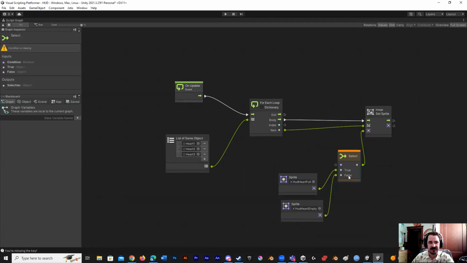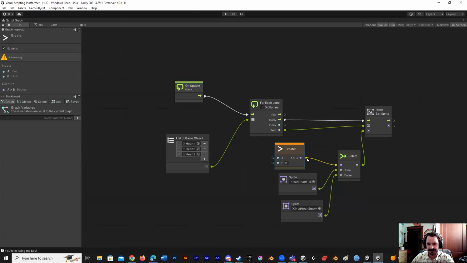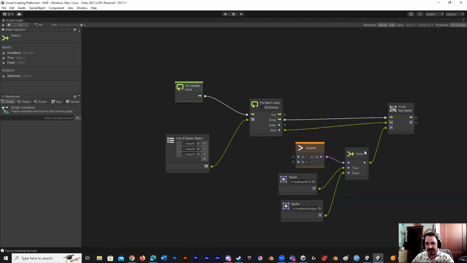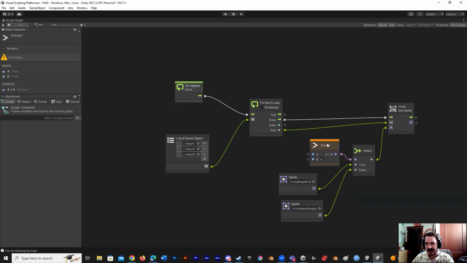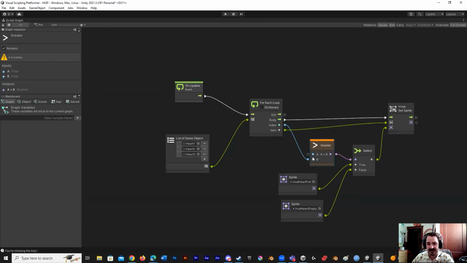Now I need a condition for this, which is going to be a Boolean value, as we can see up here in our graph inspector, and this is why I'm getting an error. So I'm going to actually look up the greater sign. I'm going to attach this B value to my index. So this is essentially saying my B value is going to be related to each one of these hearts. So this is technically 0, 1, and 2. Remember, Unity counts starting with 0.